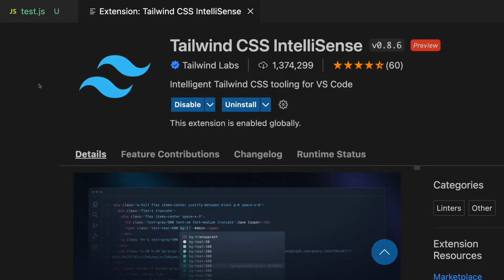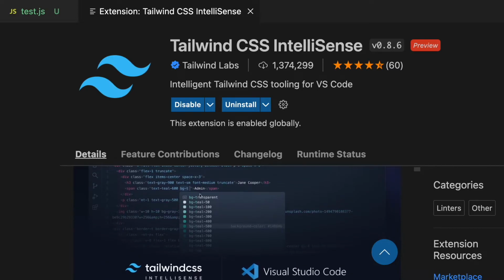Let's go to the next extension, which is Tailwind CSS. This extension is just for people who use Tailwind CSS, right? Basically what this extension does is help you autocomplete your classes when you are writing Tailwind CSS code.